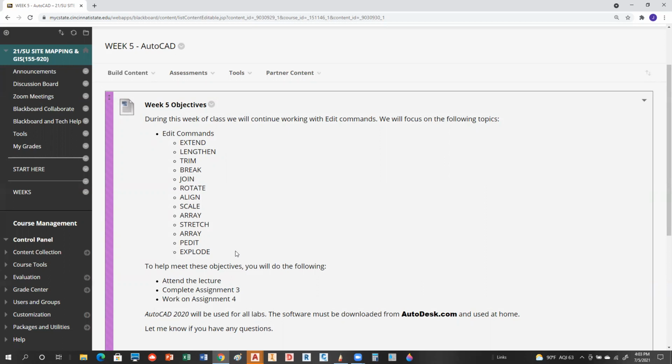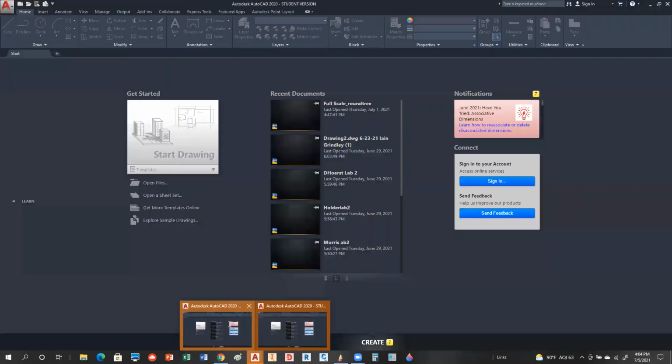So we're going to continue on with the modify commands: extend, lengthen, trim, break, join. Those are all going to do kind of similar things. And then we'll take a look at rotate, scale, and align, and those are kind of similar in the way they work. Then we'll take a look at arrays, and that'll probably maybe explode also. I'll show you that one, which I kind of already have, and then that should take care of that. So let's jump into AutoCAD and take a look at it.